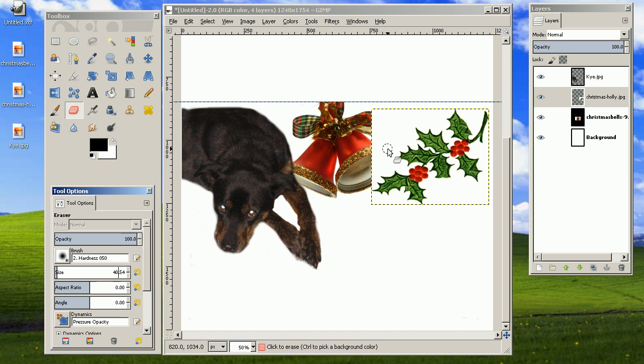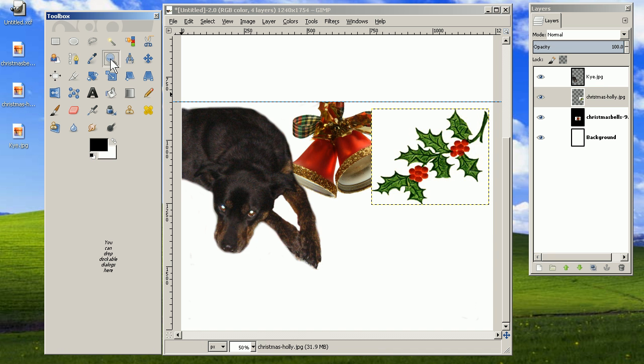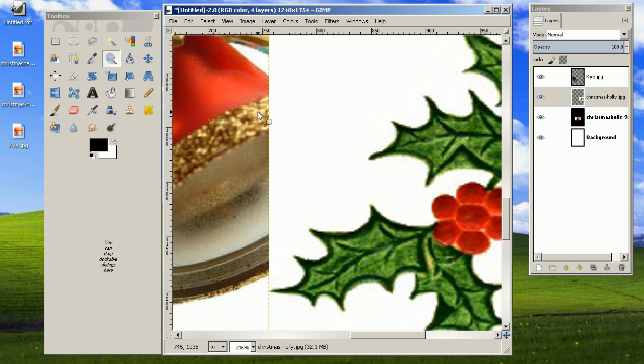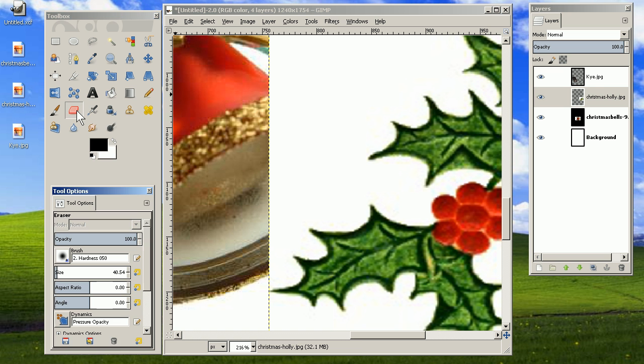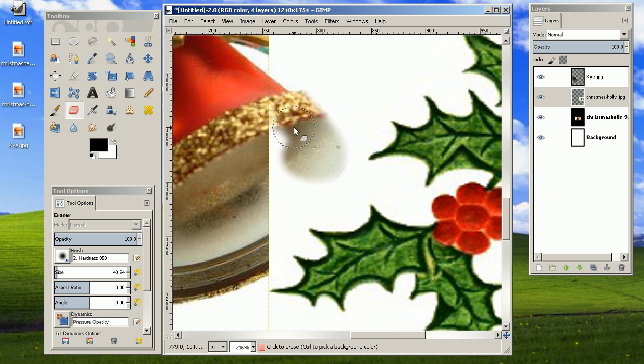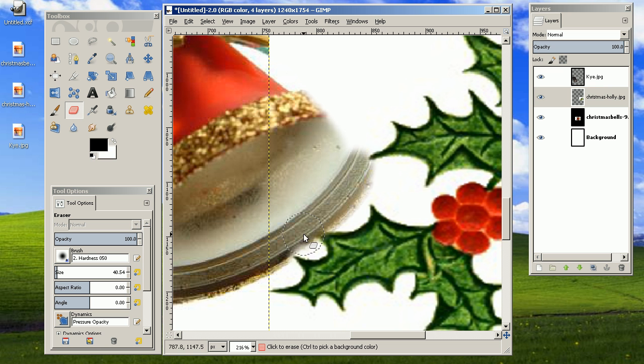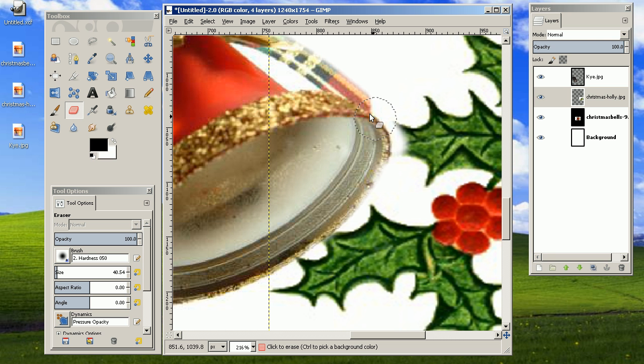Now I'm going to zoom in on that section to make it easier. Click on the magnifying glass and then just drag a square over that area so I can have the bells showing through here. Click on my eraser and then just drag over that area where you want the background to be removed. And there we go, that's looking good. Okay, that's good.